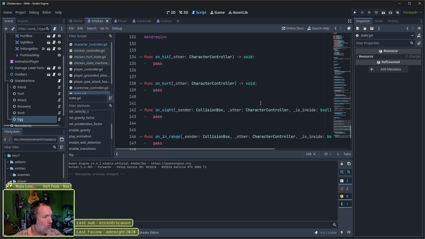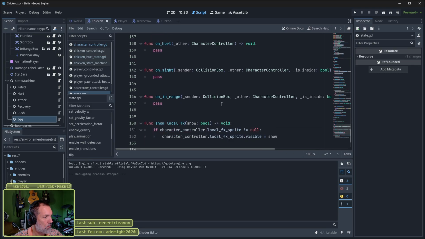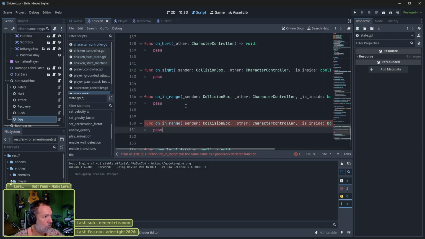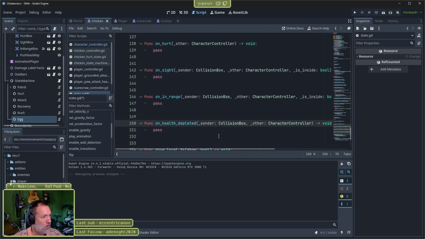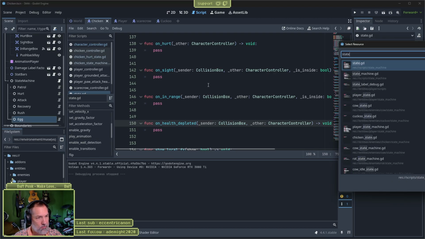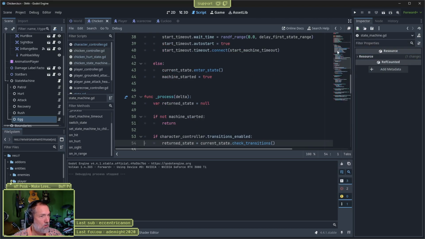See, we have all this. So let's do the same for on life or health depleted. We don't need this boolean. So on health depleted, we should connect on the state machine. Probably it's here.